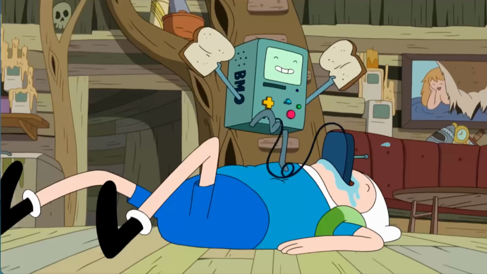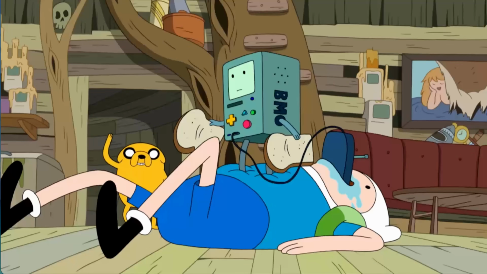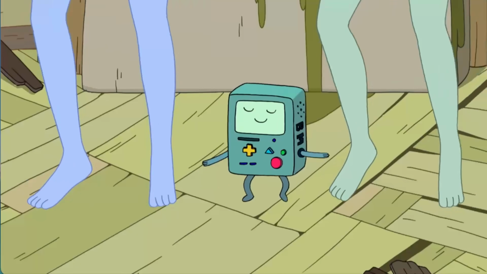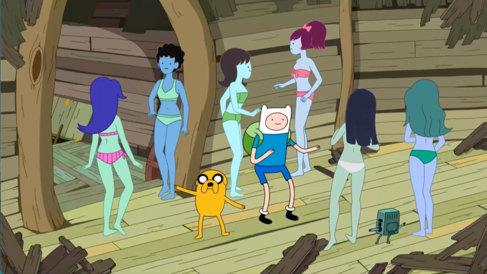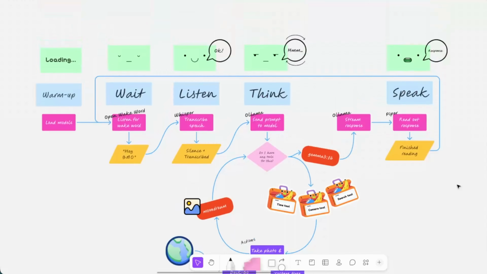Now, another reason I've been avoiding this feature is because I honestly couldn't think of a good reason for BMO to move their arms. Maybe I could make another tool triggered by the agent, or do a little dance if they hear music. But then I remembered one gap in the user flow that I've been meaning to improve.